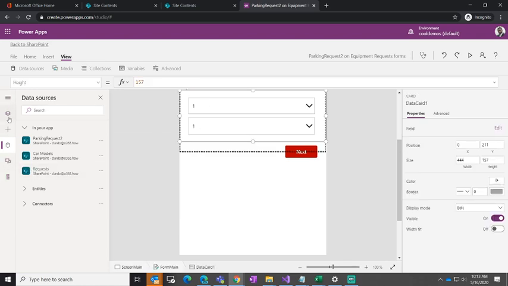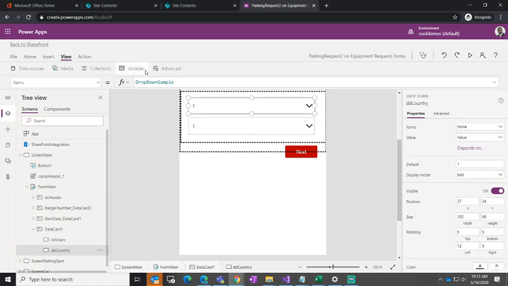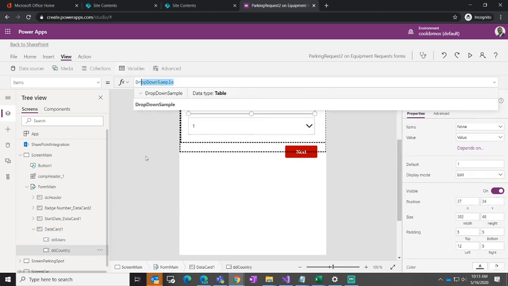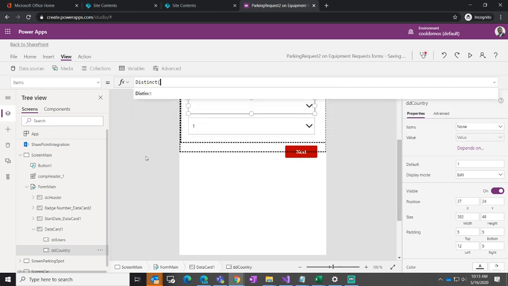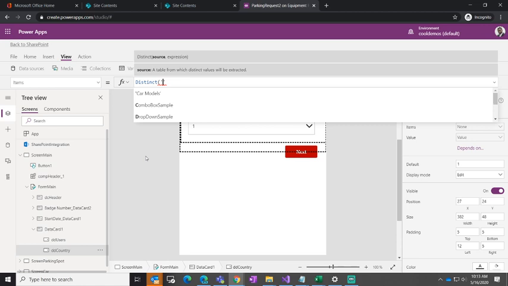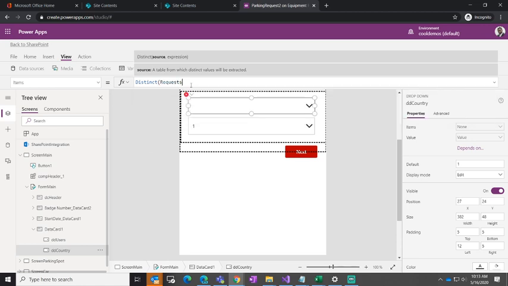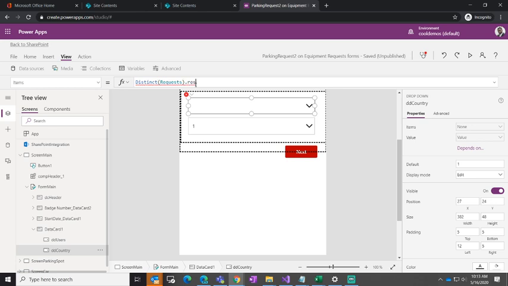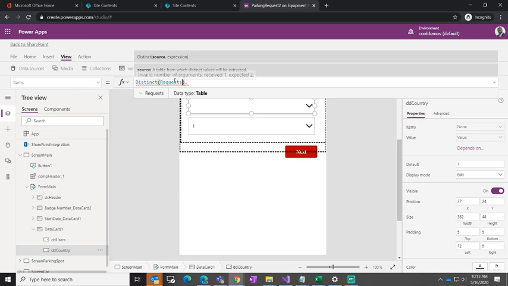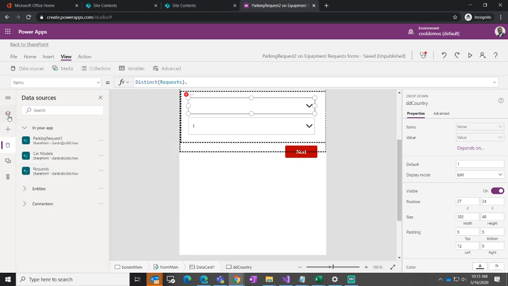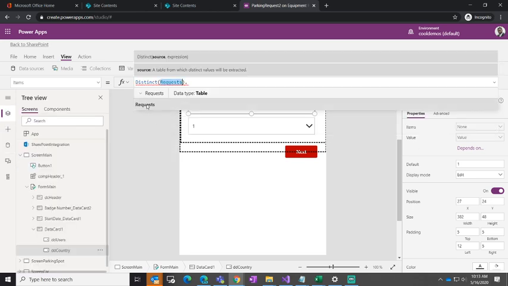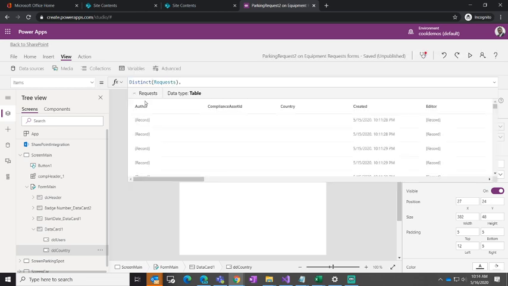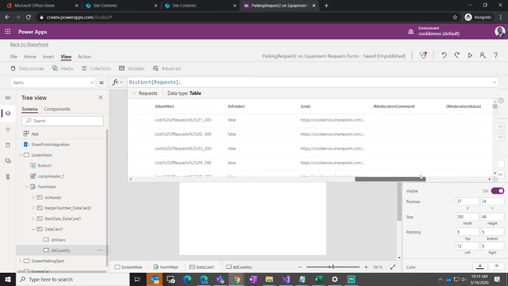All right. So now that I have that wired up, let's go to country. This is where I need to go against the request list and bring back a unique value of country. So if I do distinct, and if you saw my prior video, you know exactly where I'm going to run into. But we want to go through the motions so that we can talk about how to resolve it. Request dot, what's the name of my data source? Request. Okay, yeah, that's my data source.